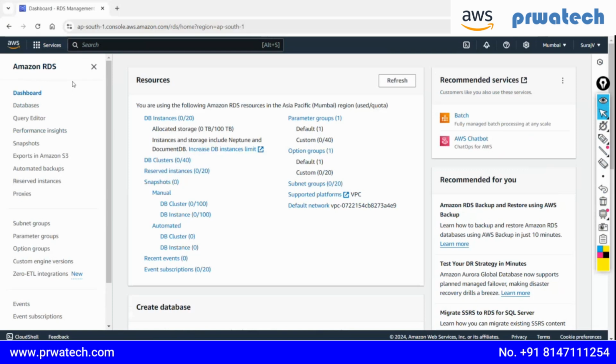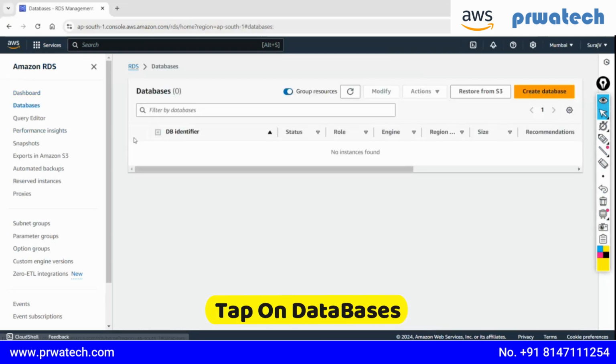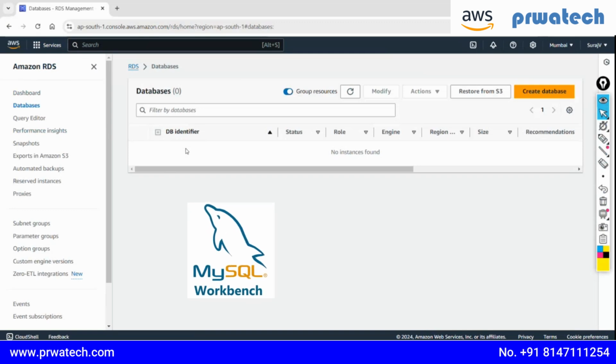Once you get into the RDS, tap on the database. Here we are going to create a database, and whatever information you add, all those database information will be stored here. But the queries you are going to write, you will write through MySQL Workbench only. So we want to make a bridge between MySQL and the RDS. How can we do that?